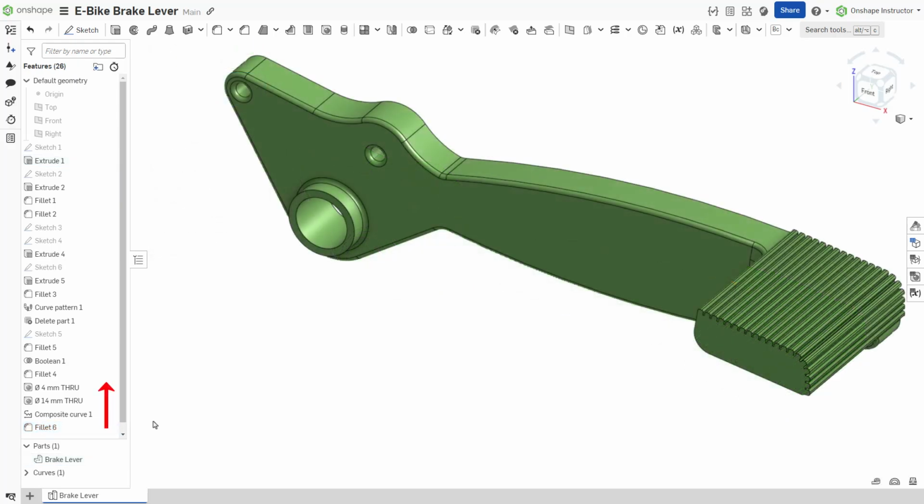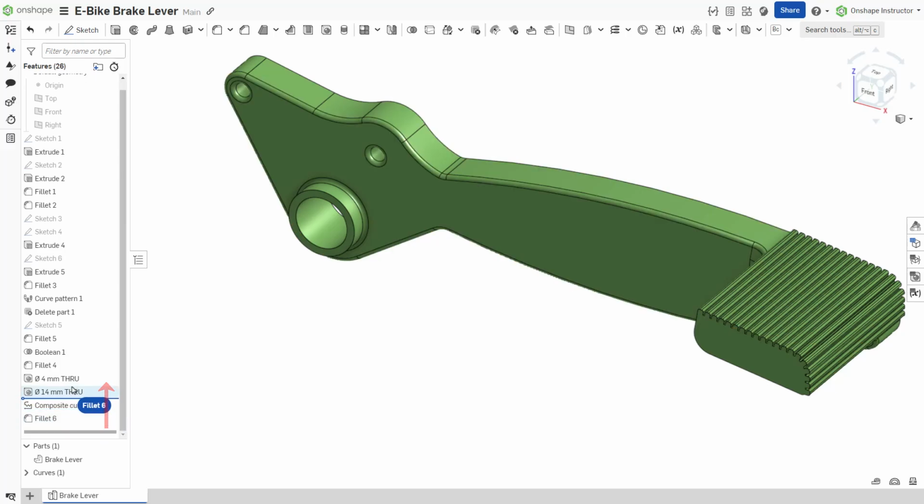Alternatively, drag the fillet feature above the hole feature. This forces the fillet to be created before the holes and allows the fillet to be created with a face selection rather than multiple individual edges.